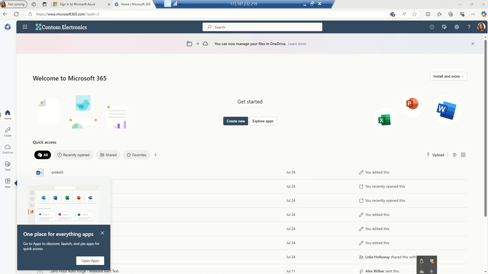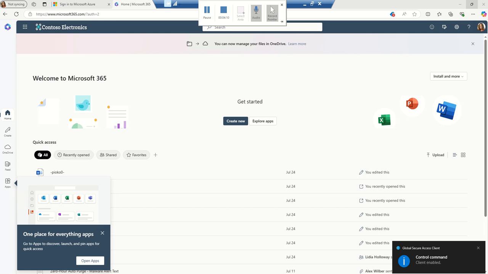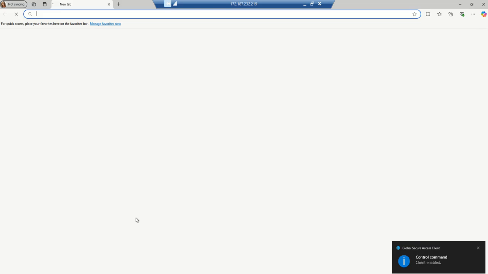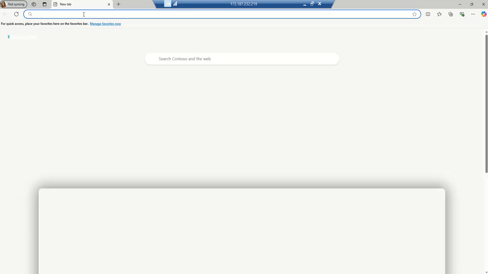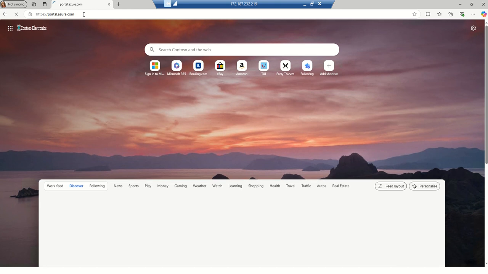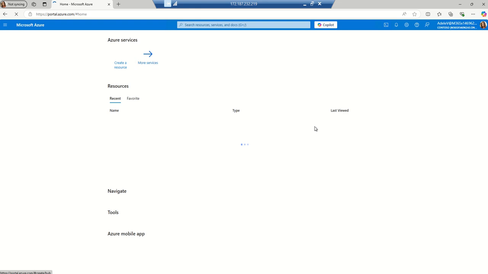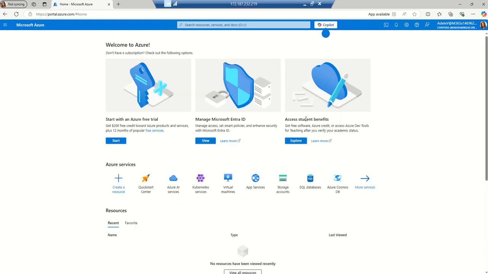Now we are going to enable, so we're going to right click on our secure access client. We're going to right click and we're going to enable it. And we can see the client's been enabled. So we'll close down the browser. We'll open it up again. We will go to portal.azure.com again. Now you can see we've been granted access through the conditional access policies, which we showed you earlier.